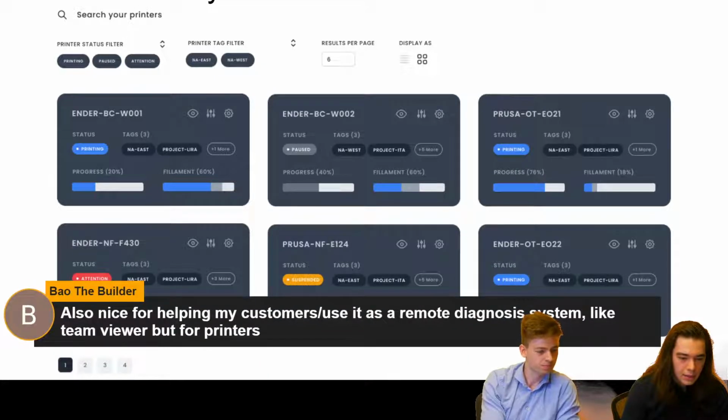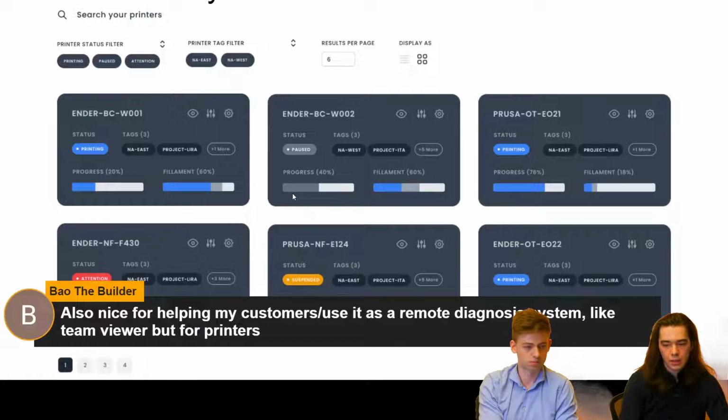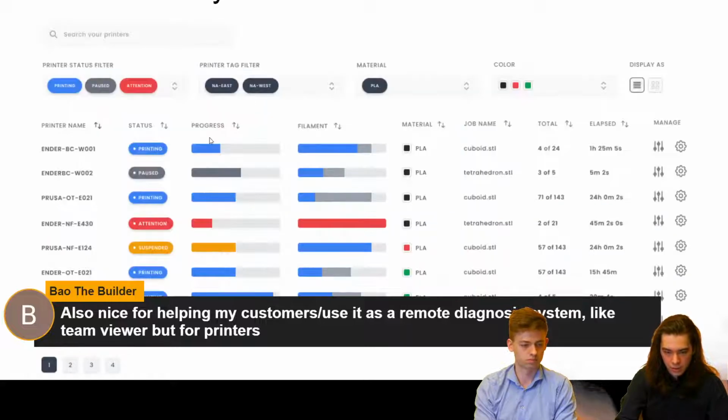Yeah. It's nice for helping my customers use it as a remote diagnosis system, like TeamViewer, but for printers. Yeah, exactly. Being able to see what remote deployments are doing all in one space, and being able to quickly sort through them is going to be very important. Do we have any other views?